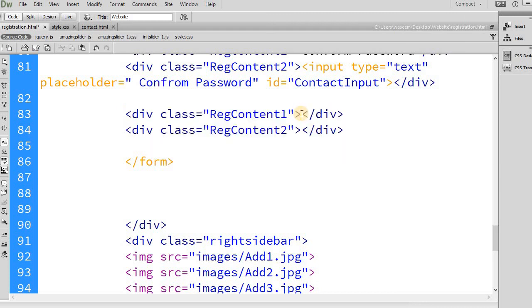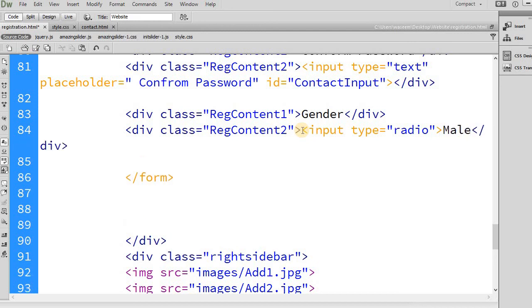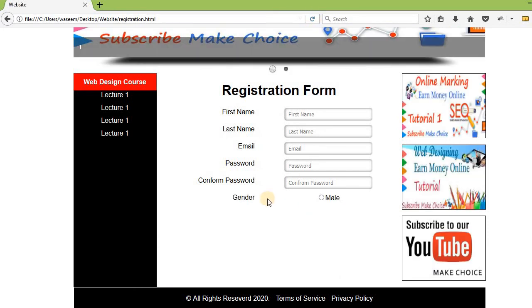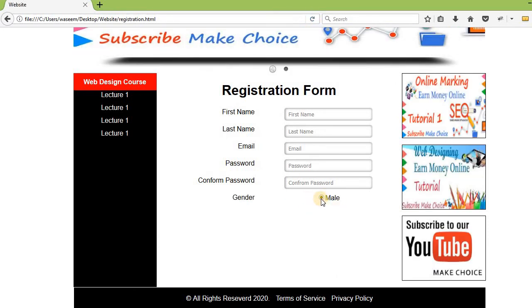Now I will write here gender, and I want the radio button. For this purpose, I will write here input type. In the type I will write radio, like this, right? So I will write here radio, and I will write here male. I will save this and refresh my browser. Here you can see the radio button is created.